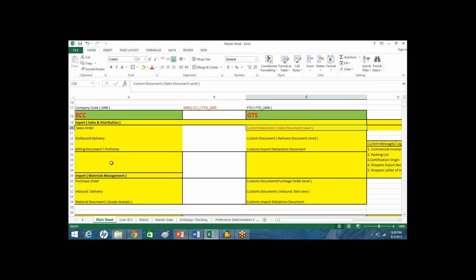Once you transfer these transactions, in a fraction of seconds, the GTS system creates custom document sales document level, custom document delivery level, and customs export declaration. When you transfer the purchase order, the GTS system creates custom document purchase order level. When you transfer inbound delivery, it creates custom document inbound delivery level. Finally, when you transfer the material document, the GTS system creates customs import declaration. This is the data replication for the transactional data.